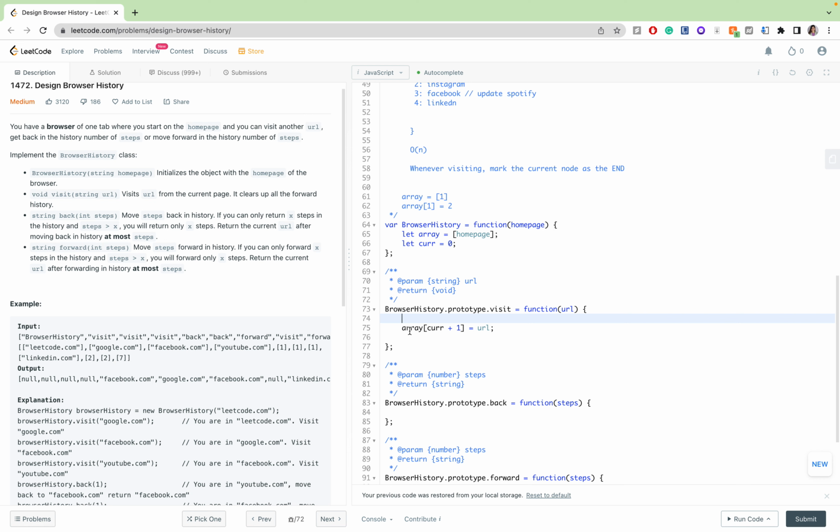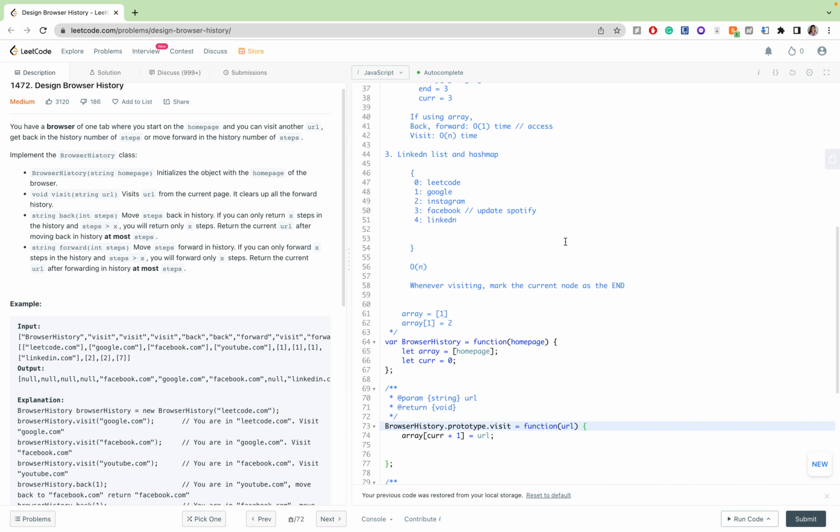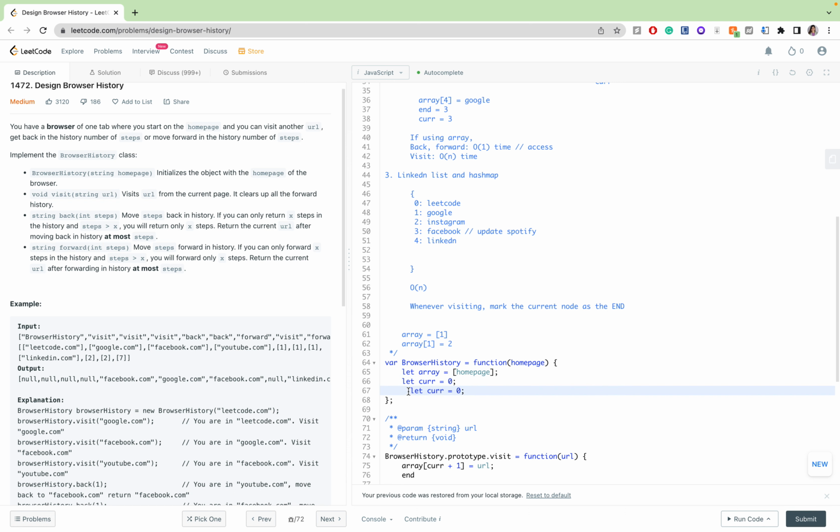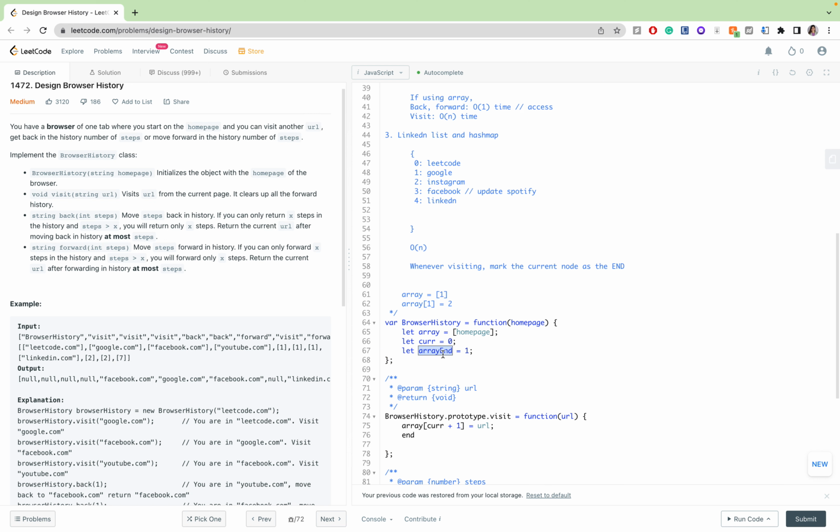So I can just do this directly, and array current plus 1 is equal to URL and end. Okay, current, and I should also keep end, right? So in the beginning end will be equal to 1. Array end will be equal to 1.